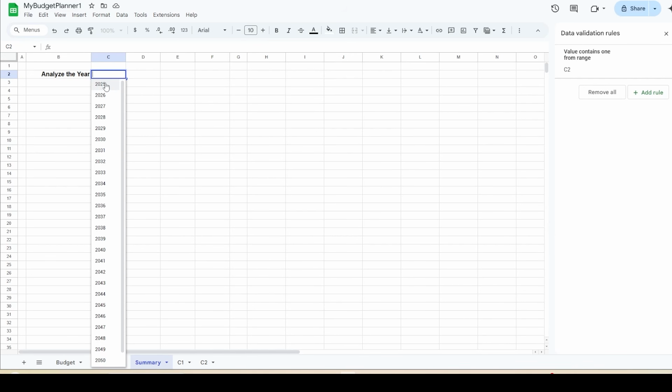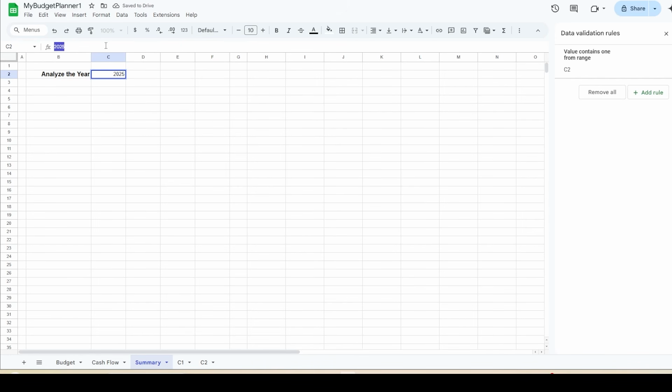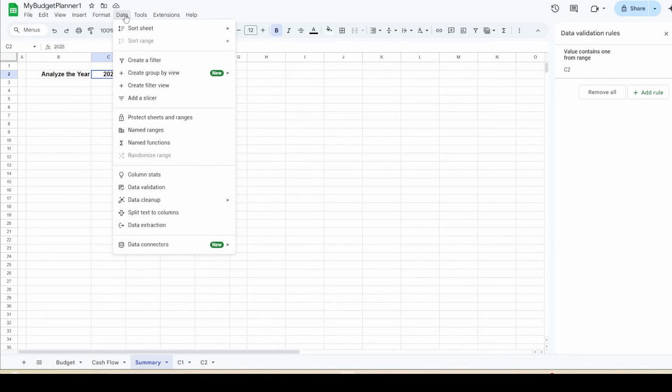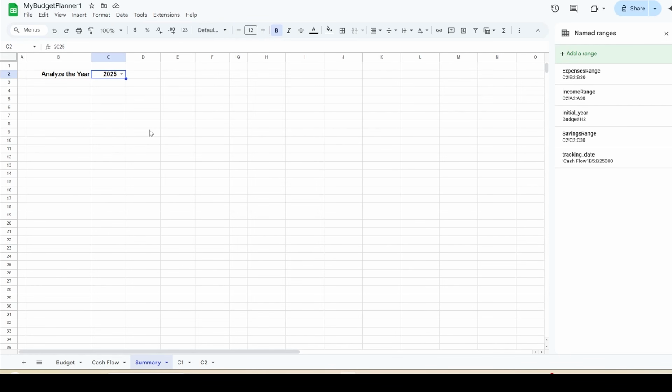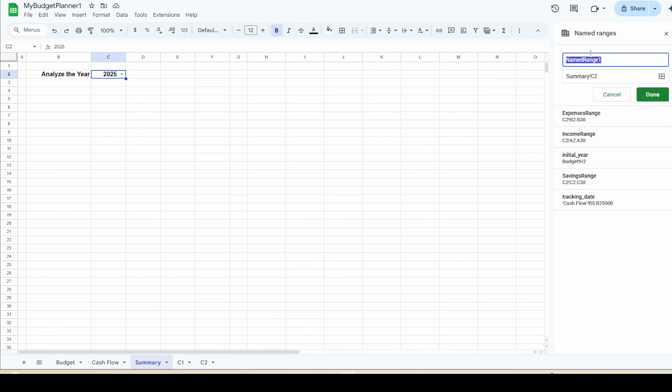Test the drop-down, then select 2025 and set the font size to 12, bold. Vertical align, middle. Create a named range for the year. Navigate to Data, Named Ranges. Add a range based on C2 and name it selected_year. Click Done.